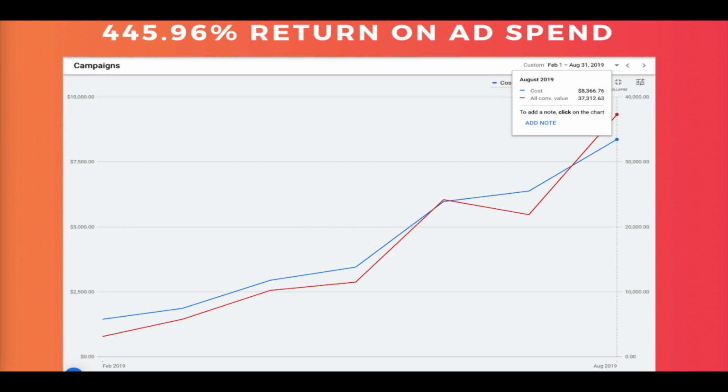This is a screenshot of an e-commerce client. After 3 months of me working with them, I was able to provide them a 445% return on ad spend. And that was all by running Google Ads. So what I did was I used this to create a case study. I put it on my Upwork profile and I used that to get more clients.